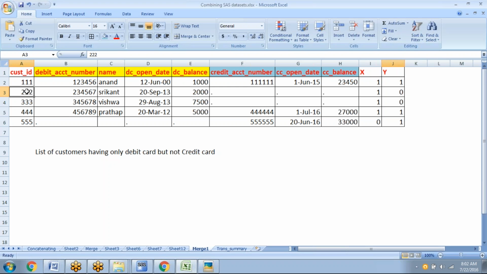Now, 222, this guy has only debit card. So in X the value will be 1, in Y the value will be 0. Why? We don't have any credit card information.